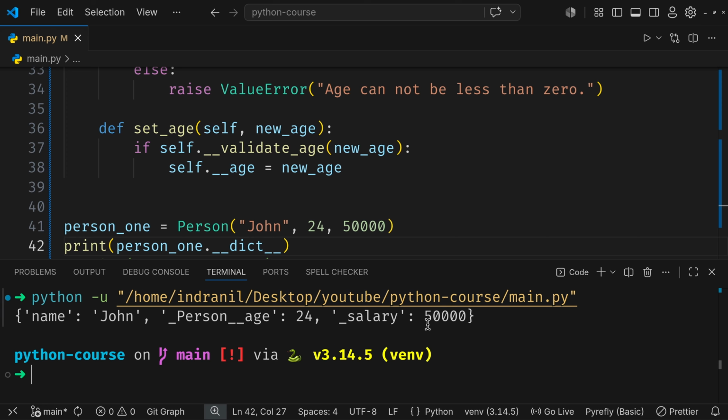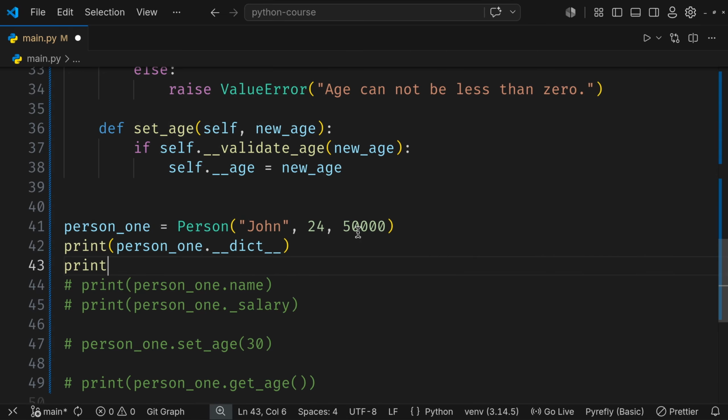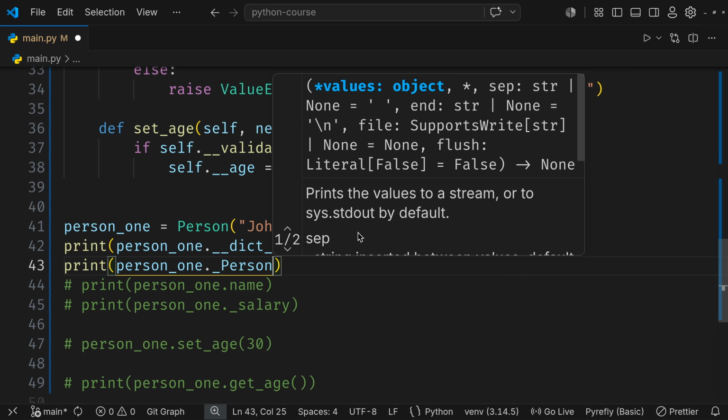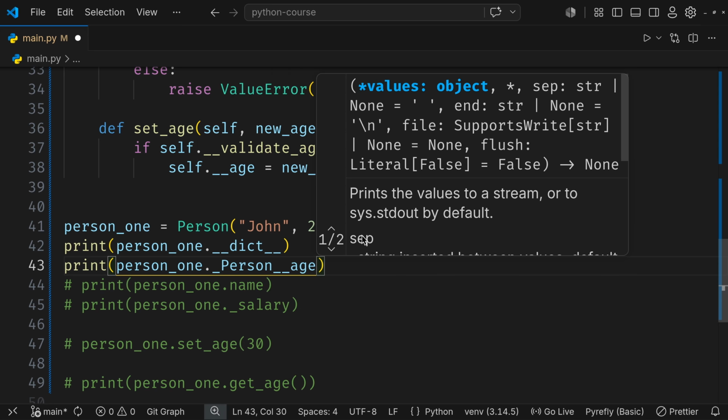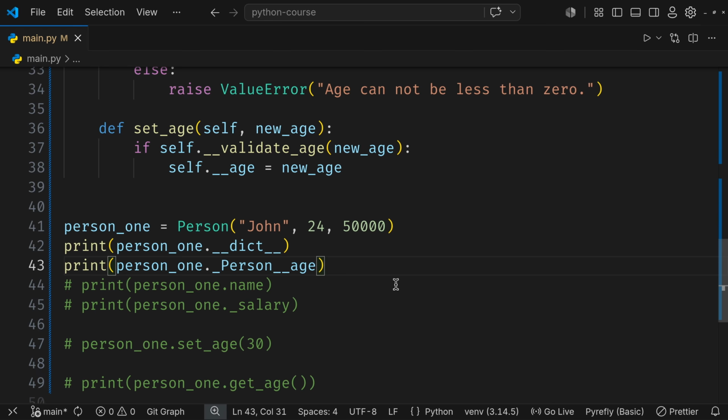This is called name mangling. Name mangling is how Python implements private properties and methods. When you use double underscores, Python automatically renames it internally by adding an underscore and the class name in front of it. So practically, if I print person1._Person__age and run the program, we are getting 24. In that way we can access the private properties as well.